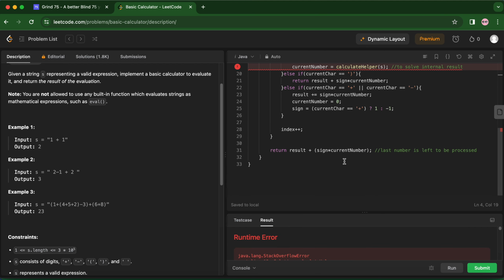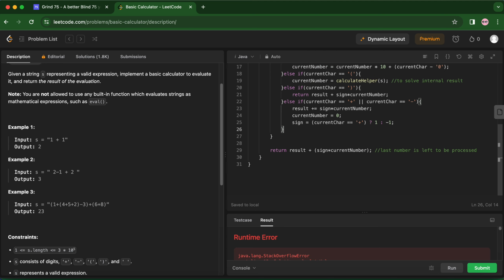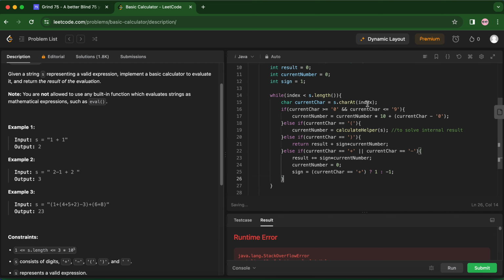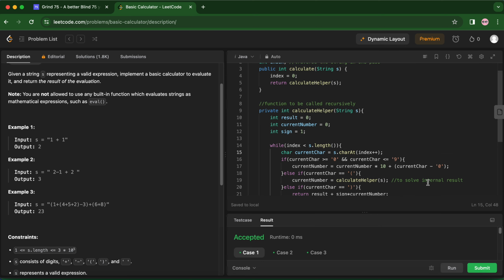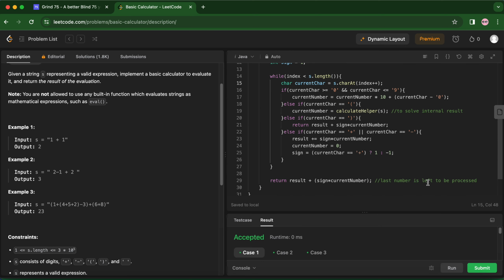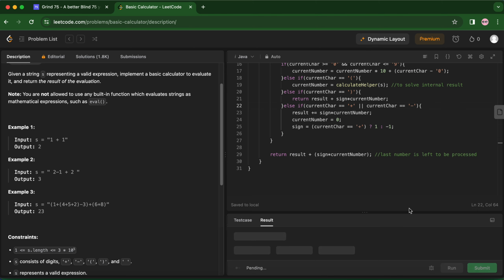Okay, let's remove the index. Where are we using our index? Index, we call it plus plus. Let's run. What? Okay. So we have the if, the else if, the else if, the else if. We have processed everything. We're moving the index. Okay, let's submit.